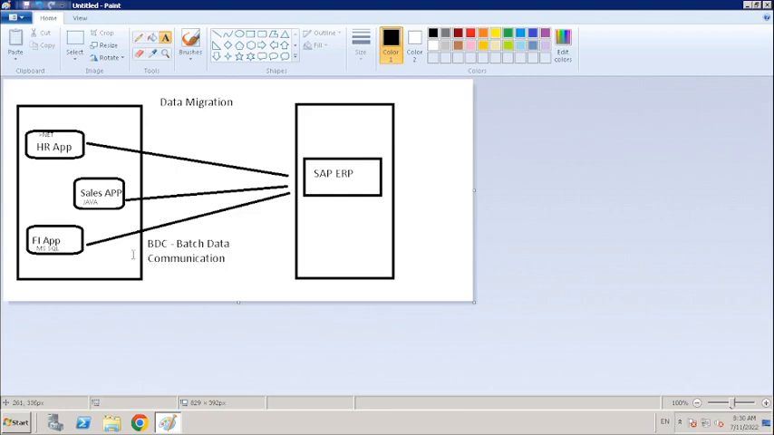So, using BDC, we can migrate bulk data from a non-SAP system to SAP ERP. What is the prerequisite to run the BDC program? We need a file input. We need a file with records, the data which we need to create in ERP.